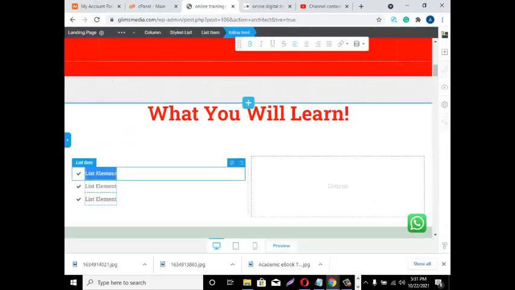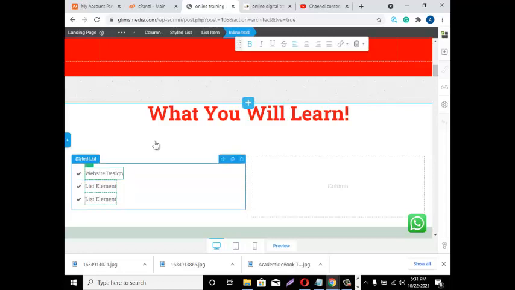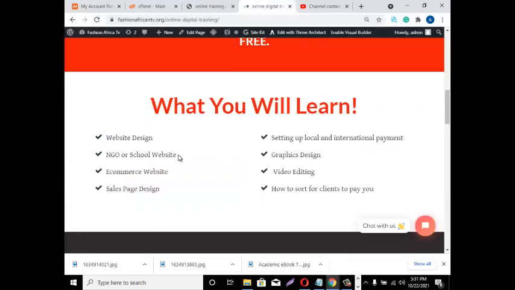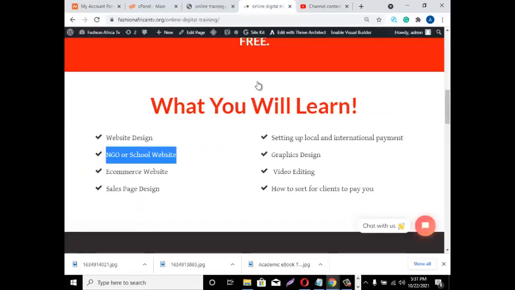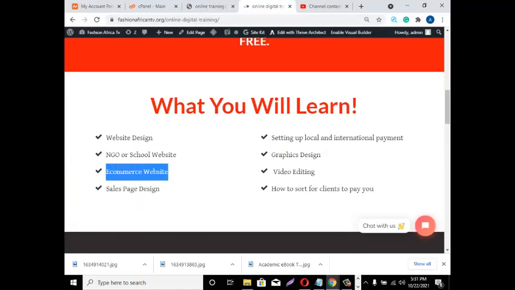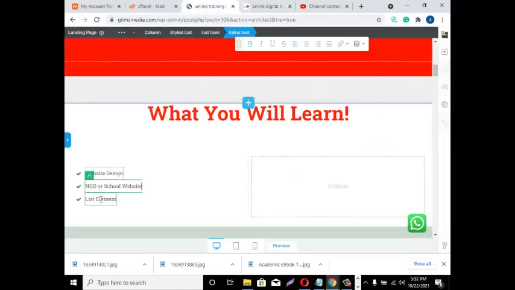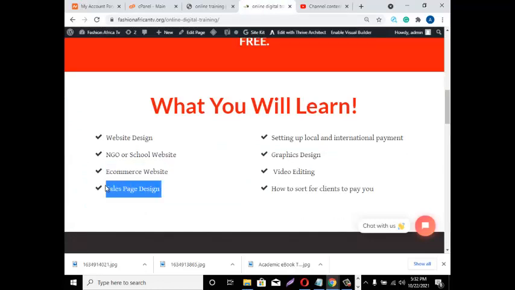So alright, I'll Control A, then Control V, website design. Then the next one is what? NGO or school websites. Then I'll copy this one, Control C. Control A, Control V. E-commerce websites. Then sales page design. Control C.